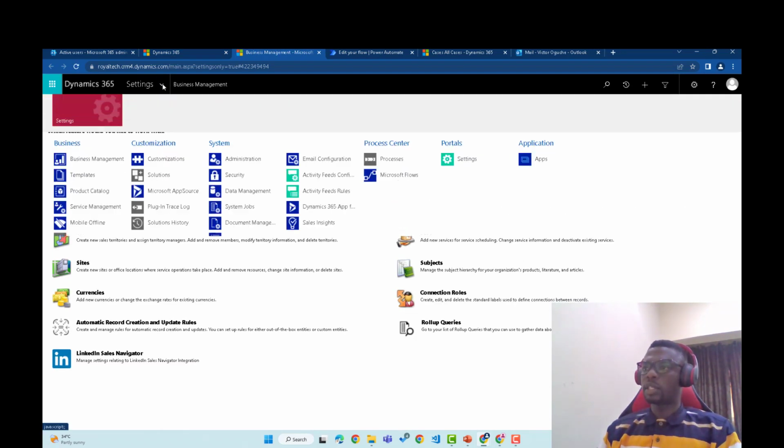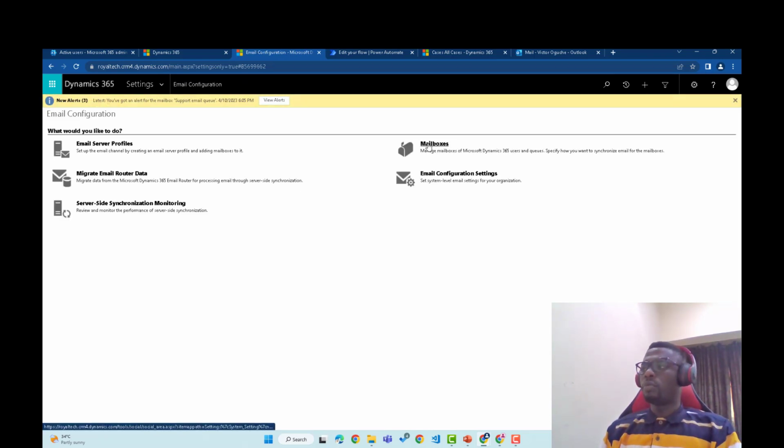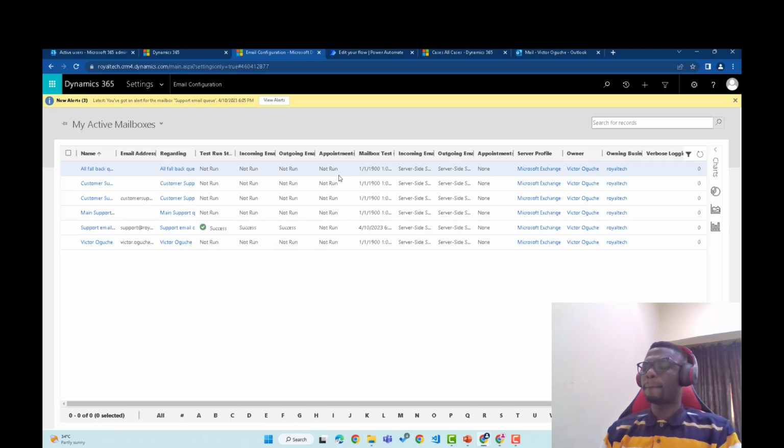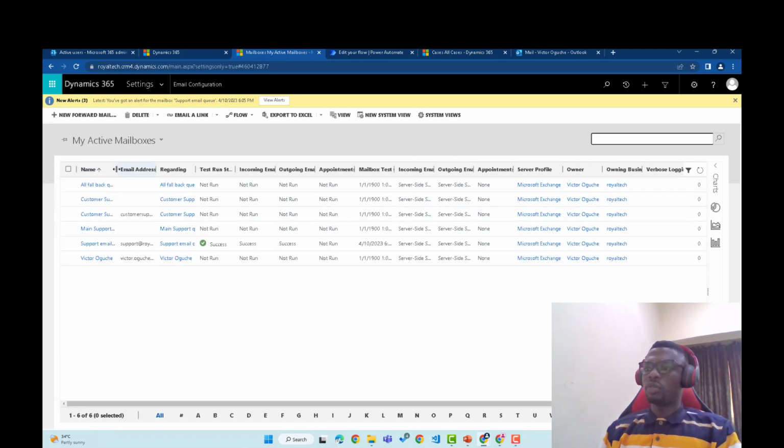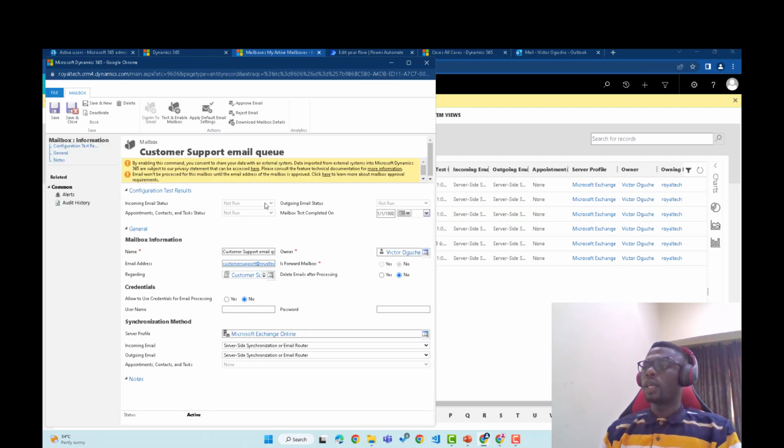On advanced settings, just click on the settings icon here and go to email configuration. Then you go to mailbox. Then you can look out for the mailbox you just created. So the one we have is this one, customer support email queue. So click on it.